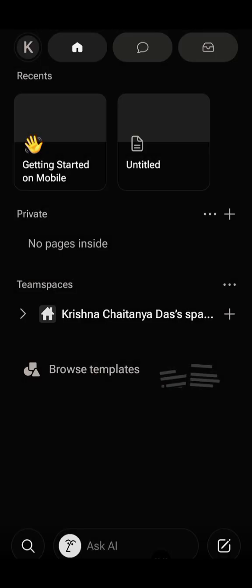And even if you have not used Notion app before, by the end of this video, you will be easily able to use it. So let's begin. When you log into Notion, this is the screen which you get to see. And this is the home screen.